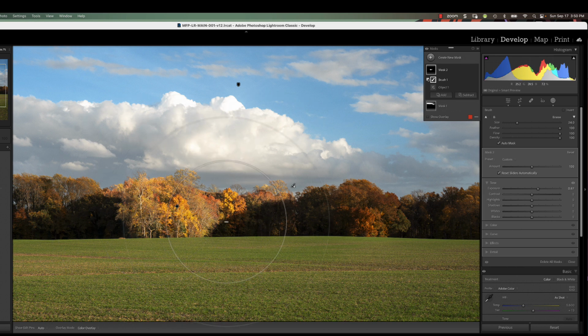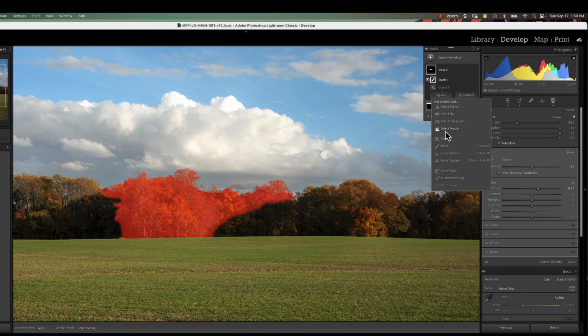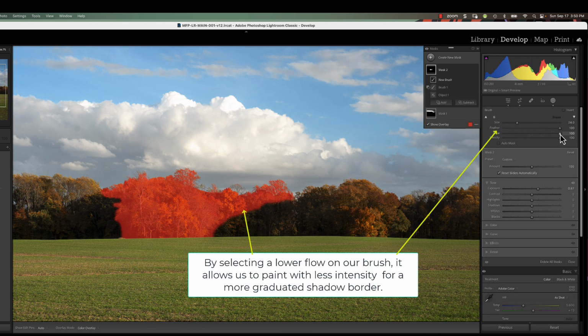Now what I also want to do at this point is ease the transition between these shadows of this tree line, because as we apply changes, I want the light to come in by graduations instead of a really harsh line. So I'm going to turn the show overlay on, and I want to add to the mask now. So I'm going to click Add, and I'm going to select Brush. I'm going to turn off Auto Mask, and I'm going to turn the flow way down to about 50%.